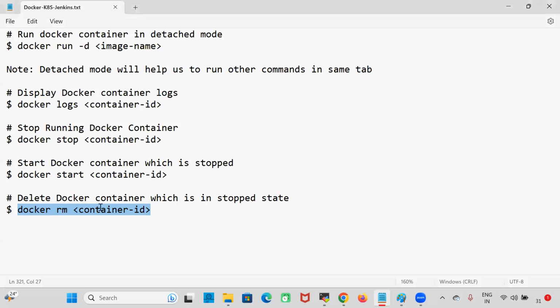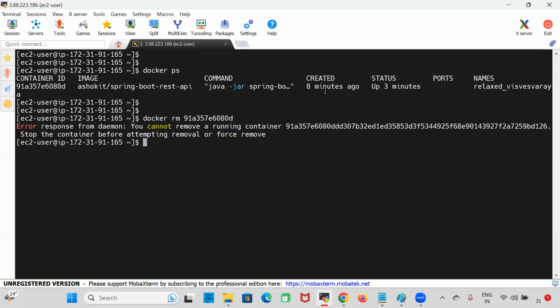We go for Docker RM container ID to delete a Docker container which is in the stopped state. But currently, this container is in the running state. Am I able to delete it? No. What are they telling? You cannot remove a running container. Stop the container before attempting removal, or go for force remove. The best thing is to stop the container first by using Docker stop, then delete the container by using RM.